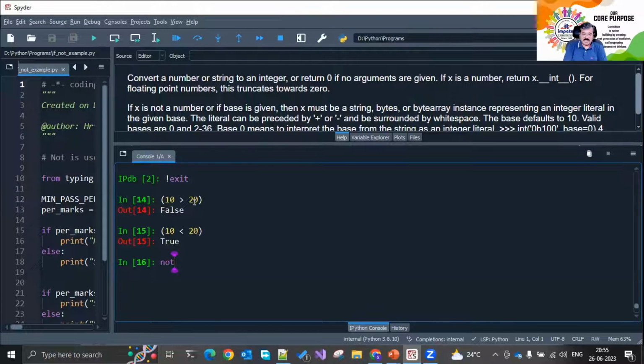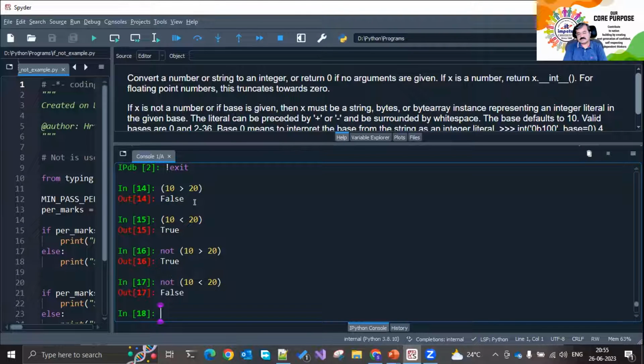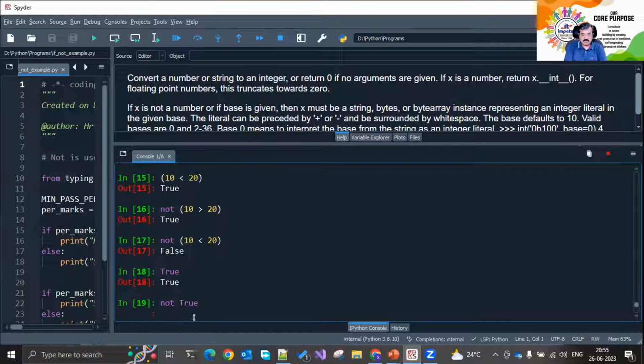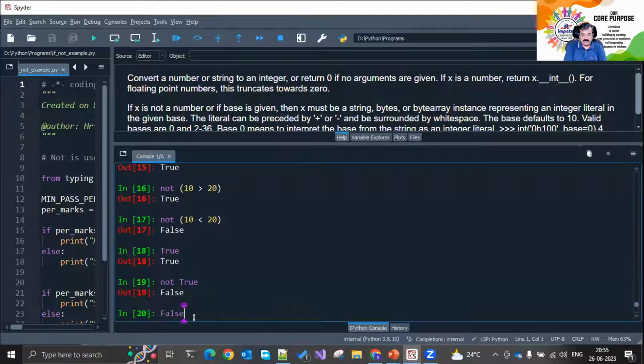But what I could do is negate the result of the expression: not 10 greater than 20. It will say true. I could say not 10 less than 20. 10 less than 20 is true, so not true becomes false, and not false becomes true. Like, if I had said true, I get the answer true. But if I say not true, I'll get false. If I had just said false, it gives false. But if I say not false, I'll get true. Understood this?